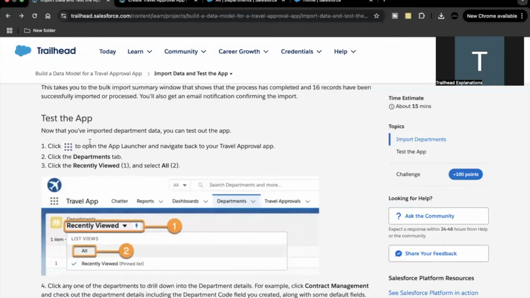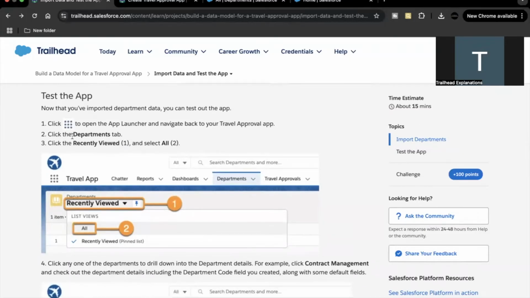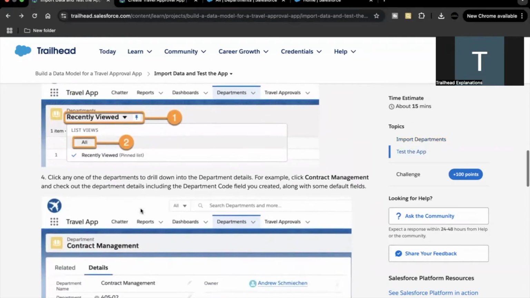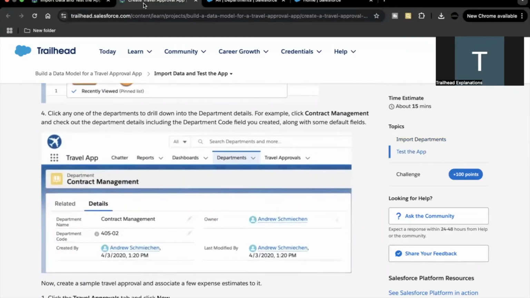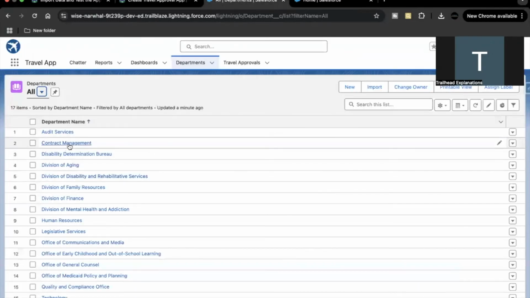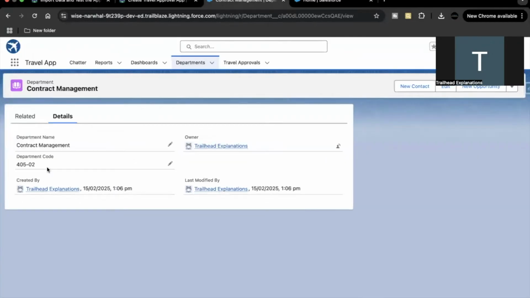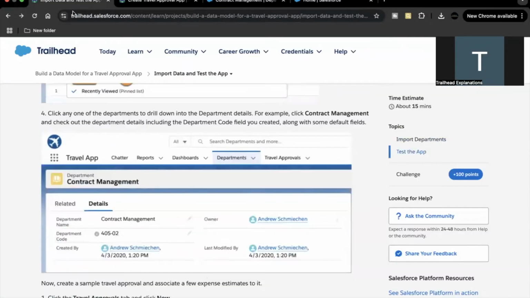Now let's see what we have to do next. Now we have to simply test the app. So you can explore the app on your own, what data model we have created, how things work, etc. So here, if you want to follow along, just go to the departments tab, click on recently viewed. We have seen all the records over there, and you can open one of the records as well. Let's say contract management. So there it is. The department code is this. Department name is contract management.